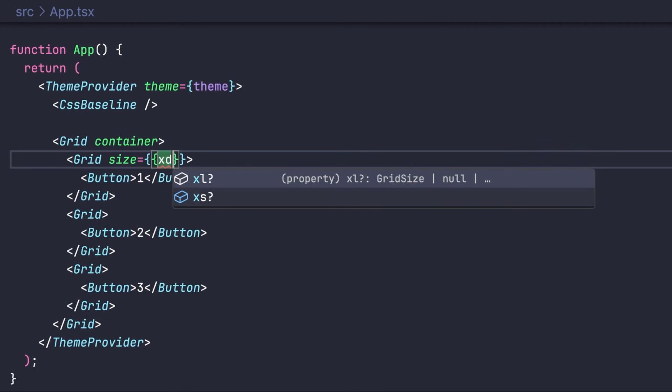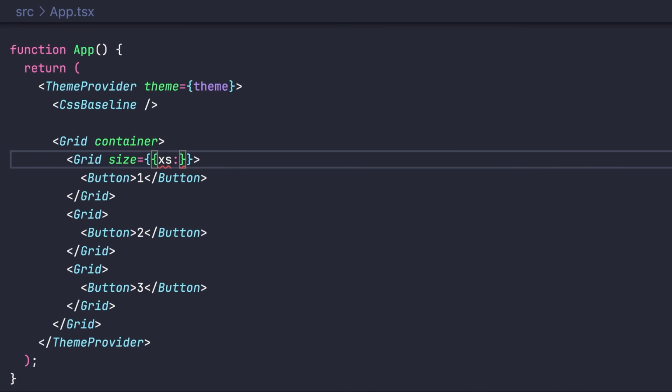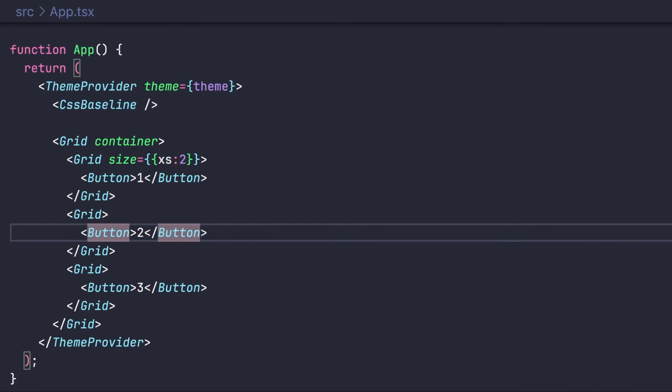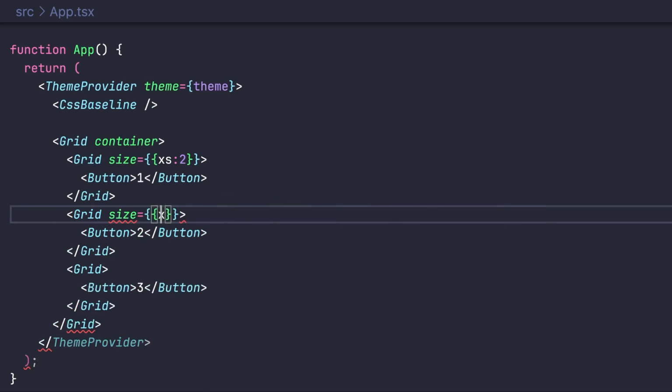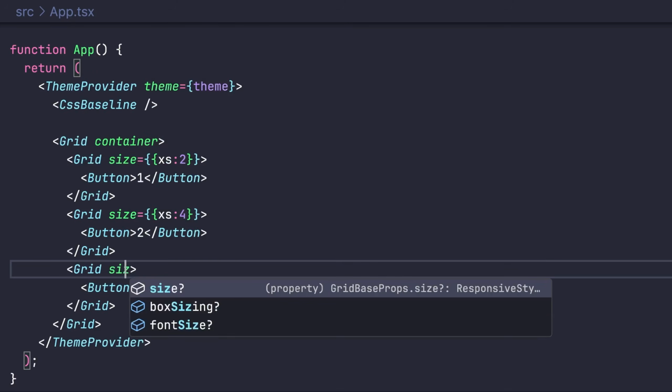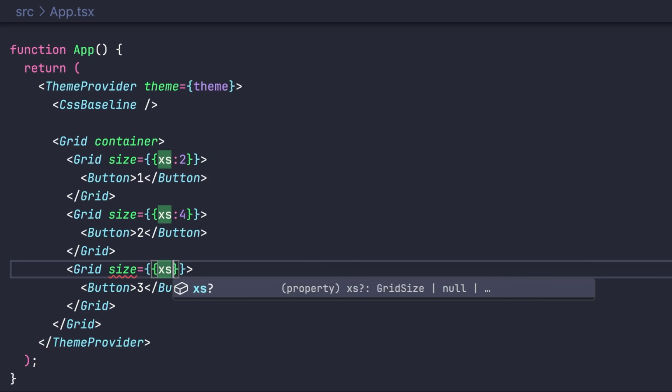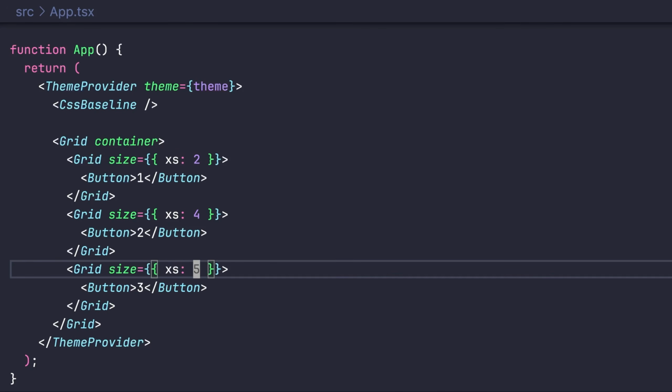So here, I'm going to specify that on our initial breakpoint here, from 1 to 12 number, because we are using a 12 column system, although you can overwrite this 12 number, but there's no need for that. I'm going to specify that the first button occupies 2 spaces, the second button occupies on extra small devices, for example, 4 spaces, and for the last button, I'm going to specify, for example, 5 spaces.